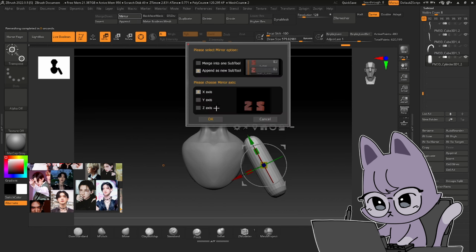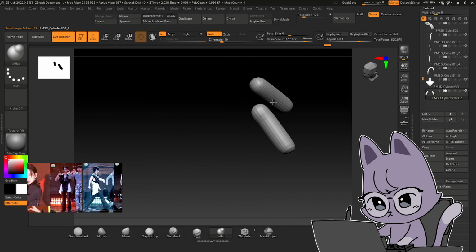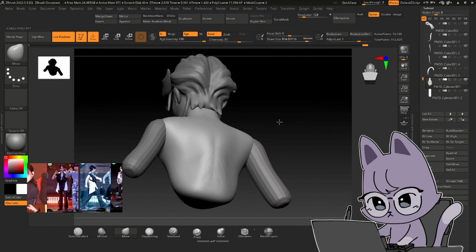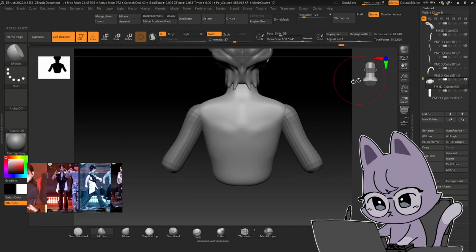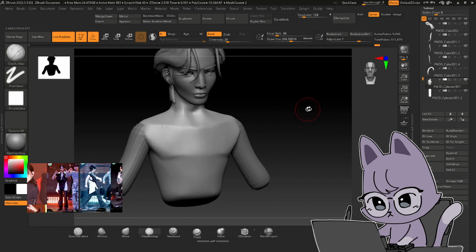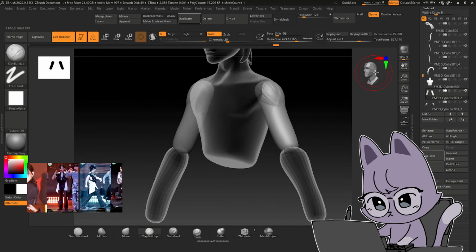I'm using cylinders for the arms. And I'm starting to sculpt the pecs and the back. The pecs are going to be very high definition because they show through his shirt.